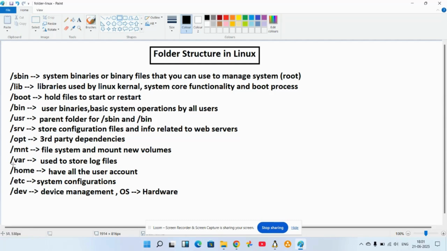So then we have var. This is the folder where we usually host website, like slash var slash www slash html, and inside that we will host all the html, css, javascript code, and it is also used to store log files. So slash var is used to store log files, and it is also used to host our web server in this Linux operating system. So this is about the var folder.